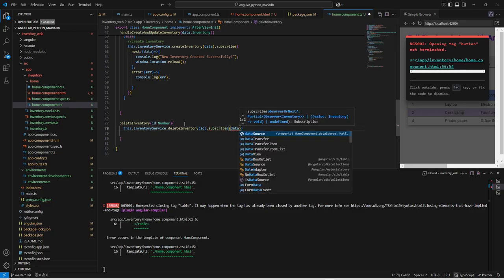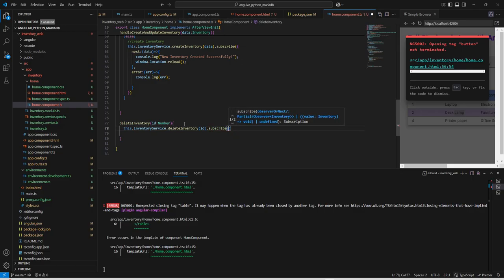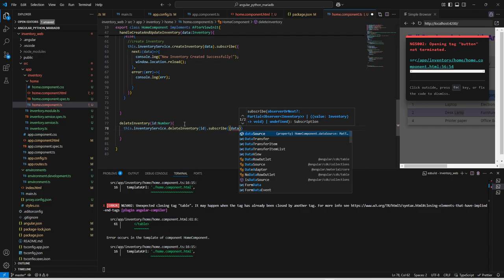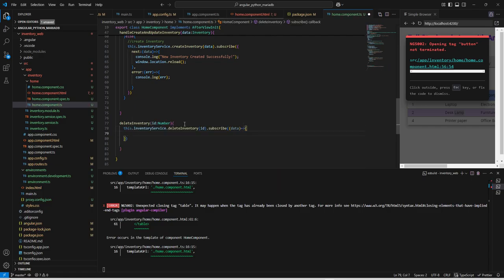And here we can use, so this is the data we can use.